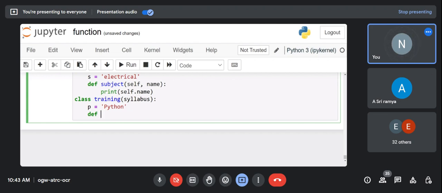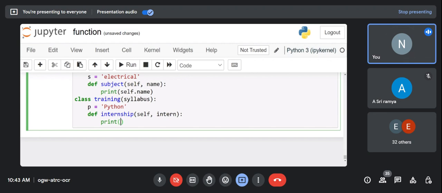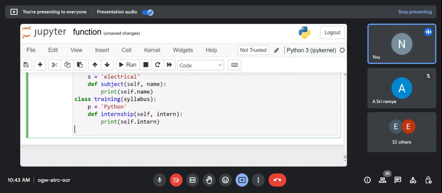Any idea? Internship. Yeah, internship, anything you can take. Then you can take self comma, and any parameter here, intern. Then I'm printing intern, print self.intern. Fine. And if I create an object, for which class? Training. For example, t equal to training. I created an object of it.